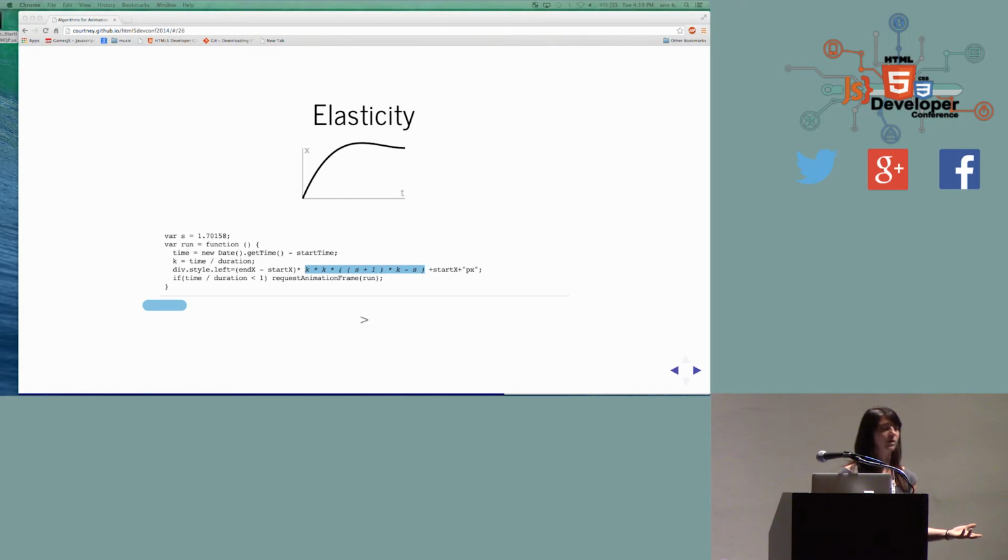Robert Penner also has a website where it explains in detail a lot of the easing functions, and you can grab the functions from that. And really, you can just start to plug and play. So here we get a little bit more fun. Bounces back. Sort of slow on this computer.